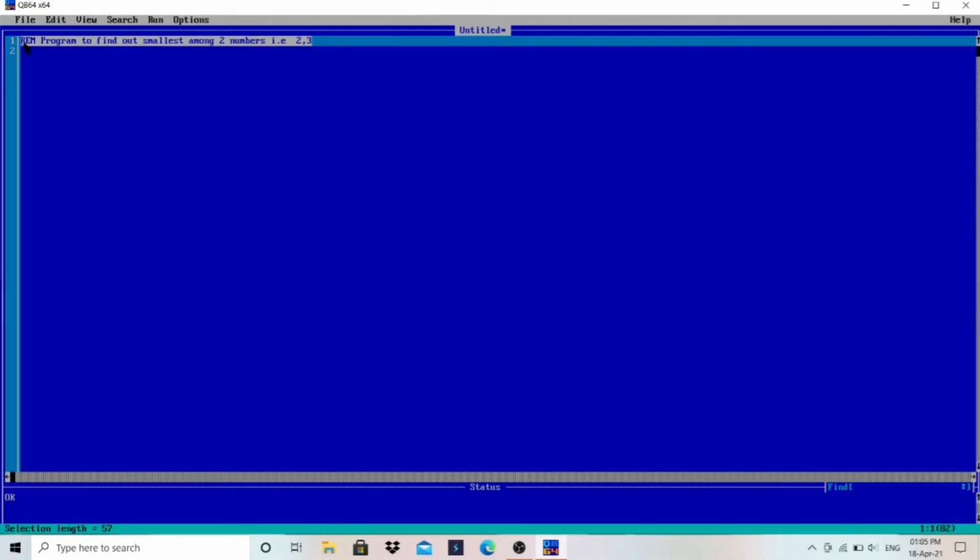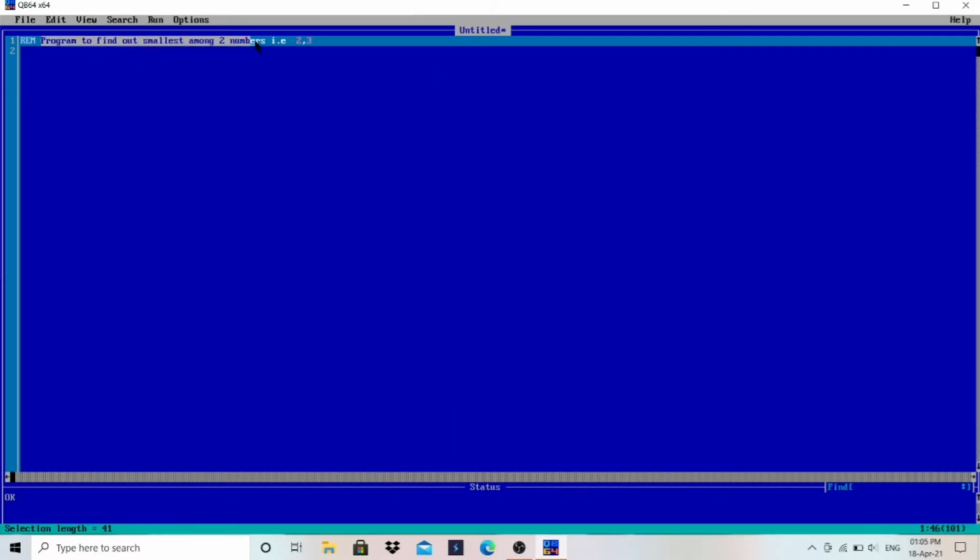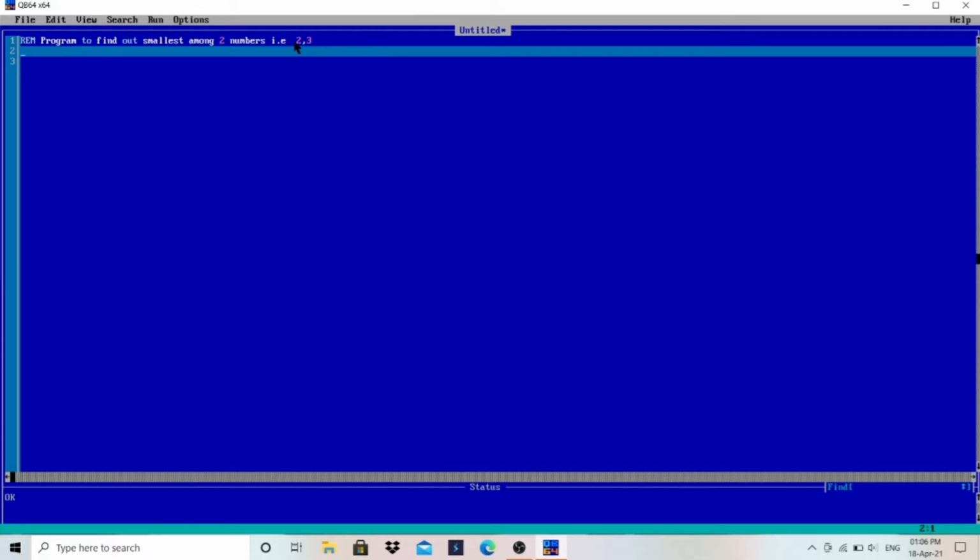Which is easy to use. We can copy the program, paste it here, and you can test whether the program is working or not. Now today's program is to find out the smallest among two numbers. Let's say the numbers are 2 and 3. These are the two numbers. So which is smaller? 2 is smaller than 3. How do you know that? Because you compare this 2 with 3. Is 2 smaller than 3? Yes, 2 is smaller. So 2 is the smallest number among these two numbers.